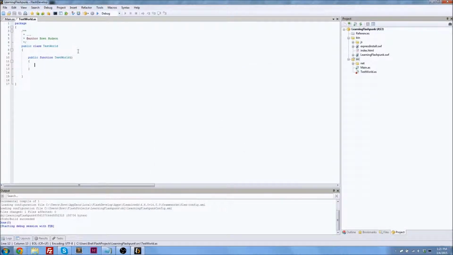Alright, so test world is a class that is going to extend one of the FlashPunk classes. So you can type extends world, and if you hit enter, it will populate that. In the last tutorial, it wasn't able to populate all my stuff. It was a simple close FlashPunk, restart it, and it started working again. So if you have that issue, that's what's going on.